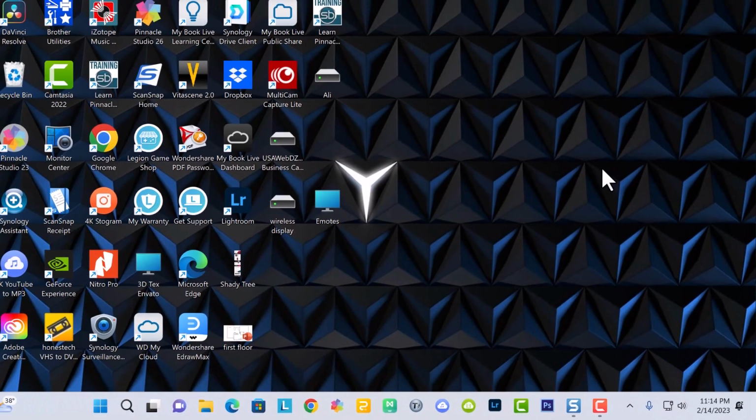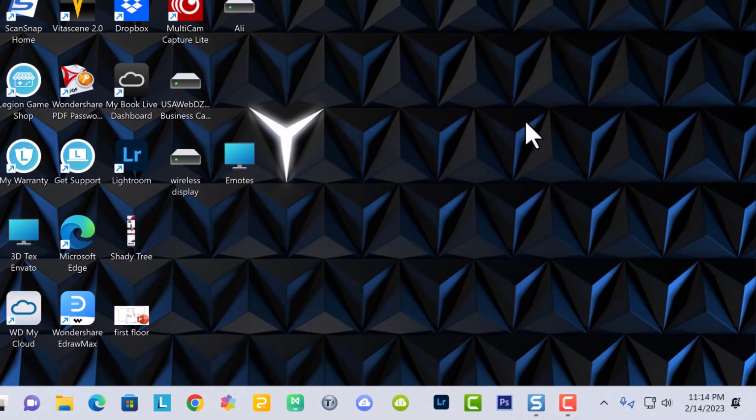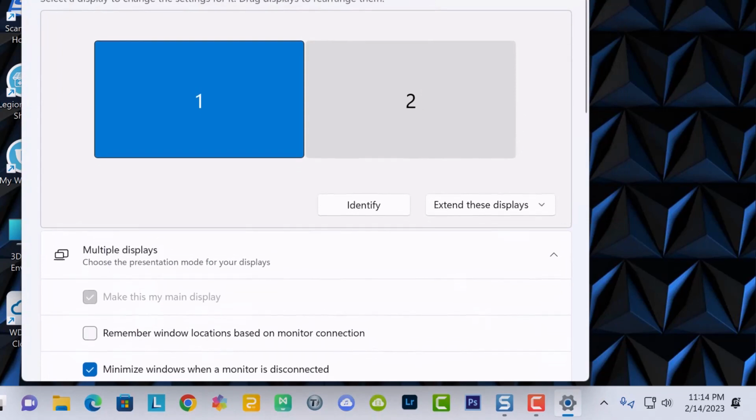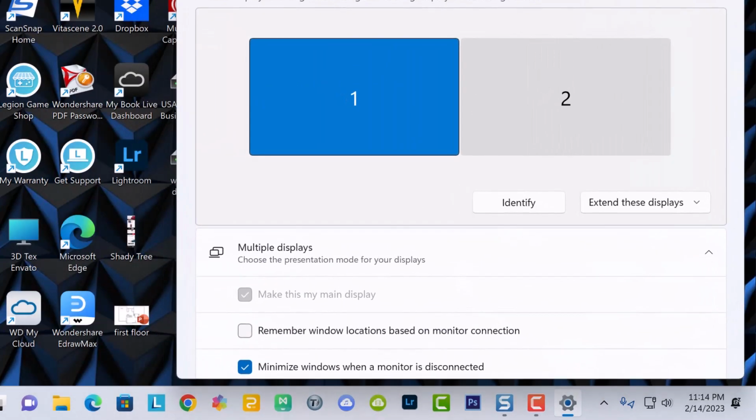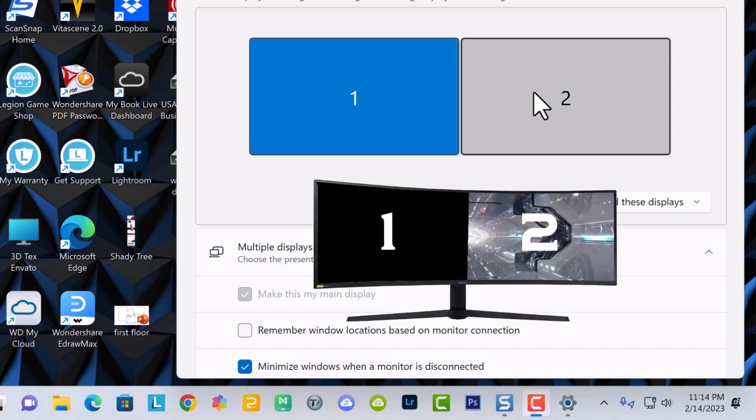What I'm going to do is pretty simple. I'm going to right click on my desktop and go to display settings. And under display settings, you're going to see that I have two displays here. That is because I have, like I said, the Samsung 49-inch, which is separated into two monitors.